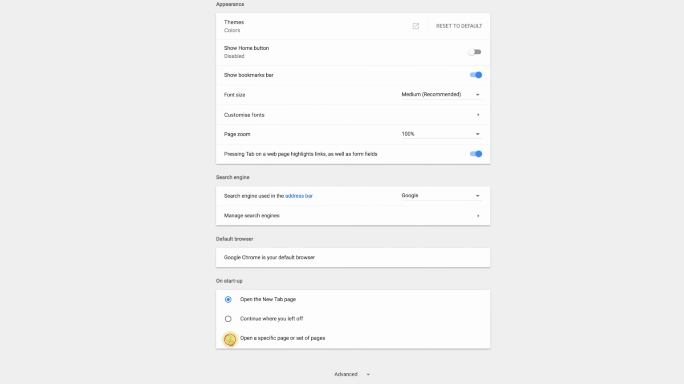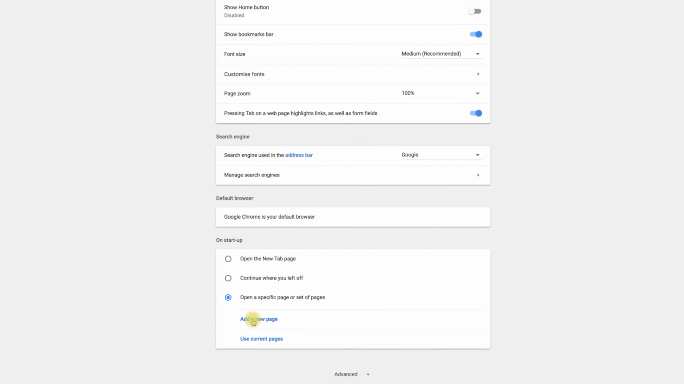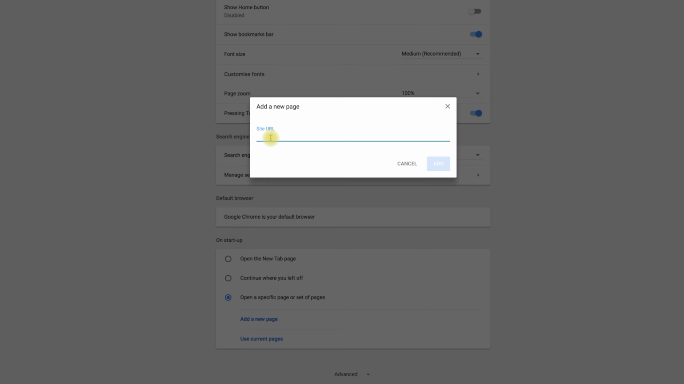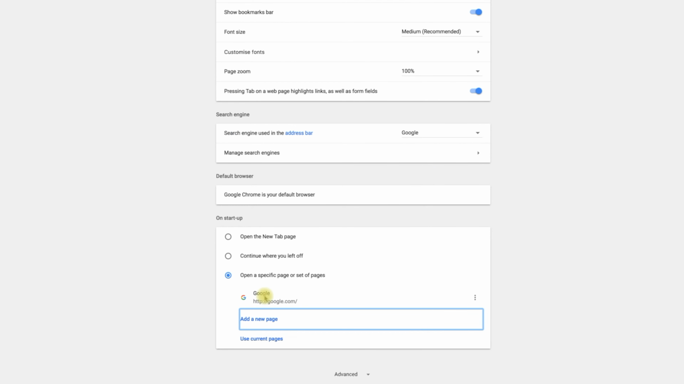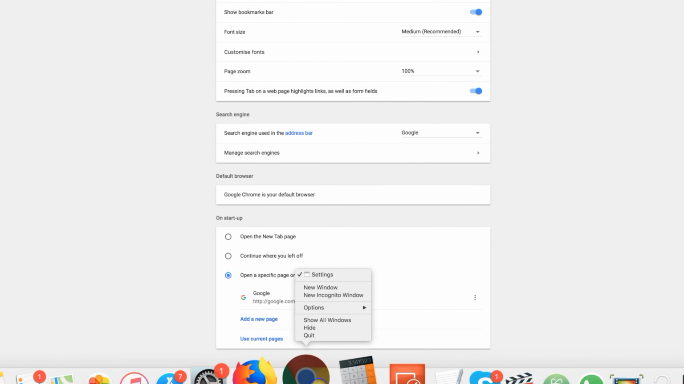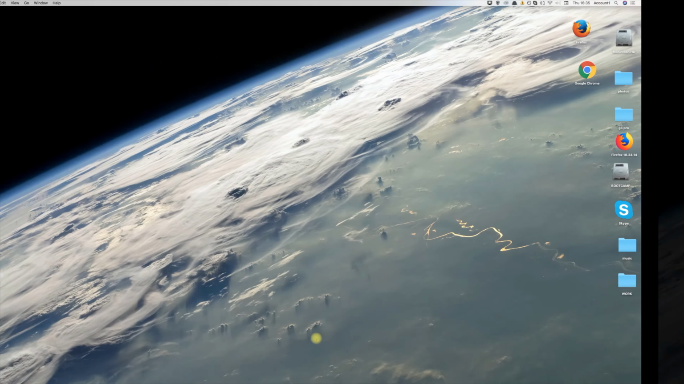Now click on Add a new page. Enter google.com. Your homepage has now been changed to google.com. Test it by closing Chrome and reopening it to confirm it worked.